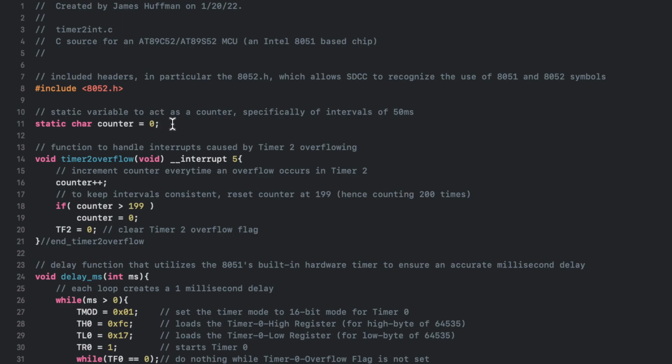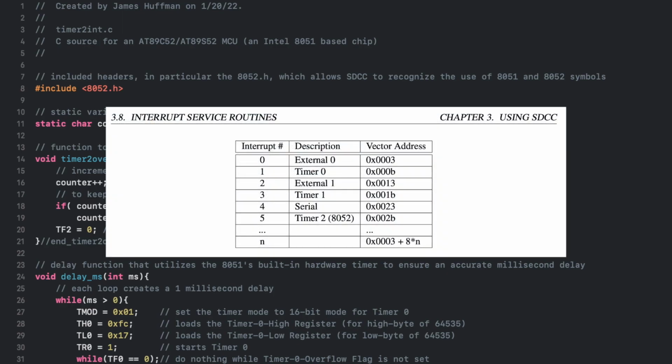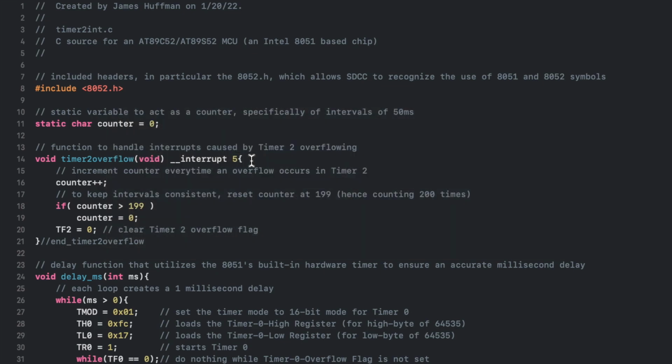Next, we declare the counter variable, which counts each interrupt that occurs from timer 2 overflowing, which also happens to be 50 millisecond intervals. Below that is the first function that we come across. This function is actually our timer 2 overflow interrupt handler. What makes this clear to the compiler is this extended keyword, interrupt, that is appended to the end of the function. This interrupt keyword is specific to SDCC, and the number that follows the keyword specifies what interrupt this function is servicing, which you can find a table of these numbers within the SDCC manual for determining the other interrupts you could service. And just like in the assembly, the interrupt handler is only incrementing the counter variable and ensuring that counter resets to 0 every time it reaches 200.